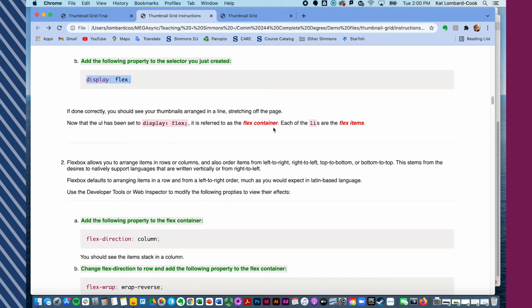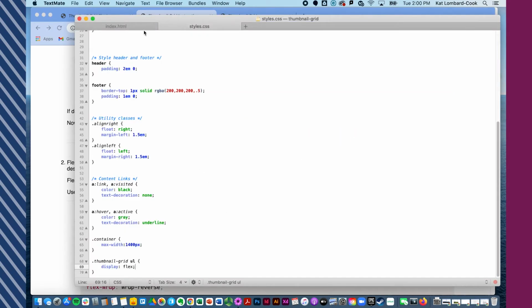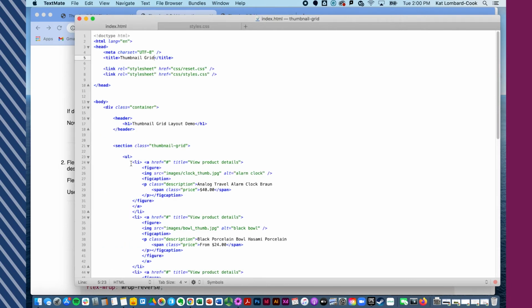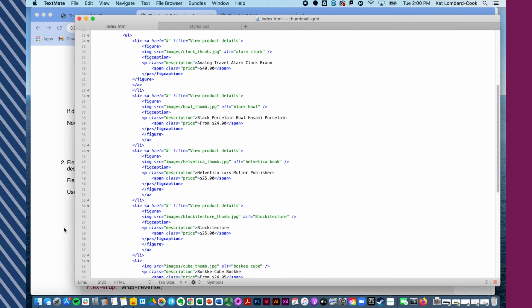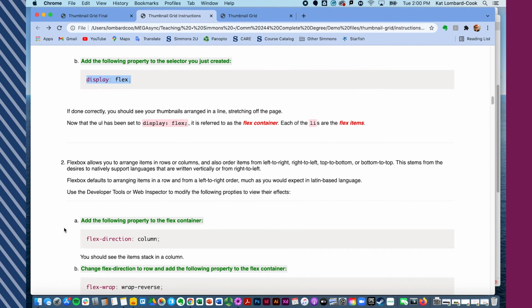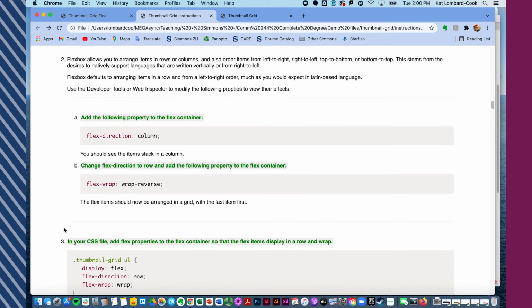So we've got flex items that are each of these list elements inside a flex container. We've got a big flex container that is our body, and then we have the flex container of our unordered list. So we've got two flex boxes inside of each other. They're nested. We're now going to be able to do rows and columns, and we're going to be able to order things left to right, right to left, top to bottom, bottom to top.